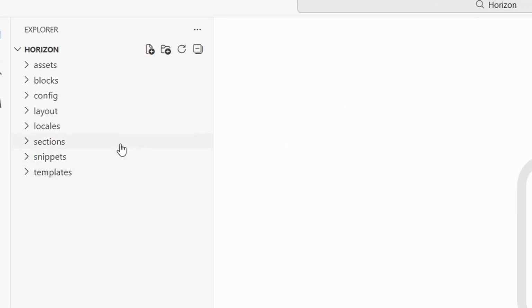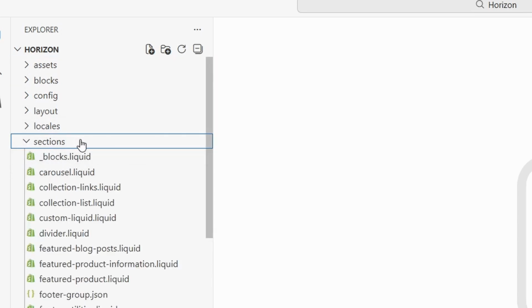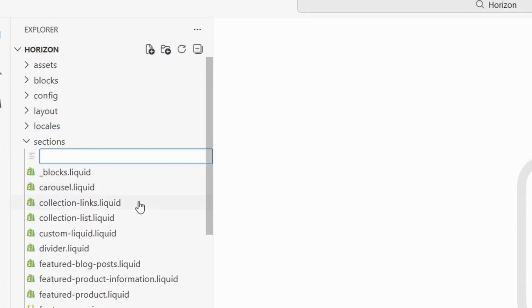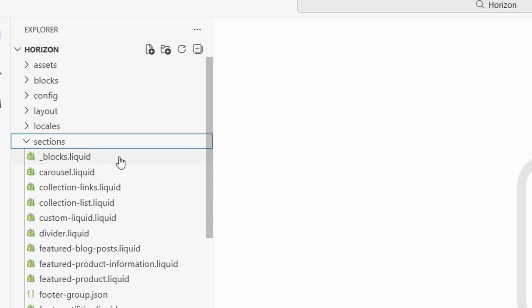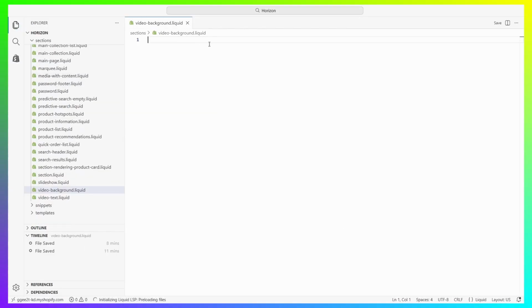From here, go to the left side. You should be able to find sections. Make sure you select it like so and click on add file. You can name it whatever you want. I'm just going to name it video-background. Just make sure it ends with .liquid, just like the other files around it. Hit enter and it should open up like so.